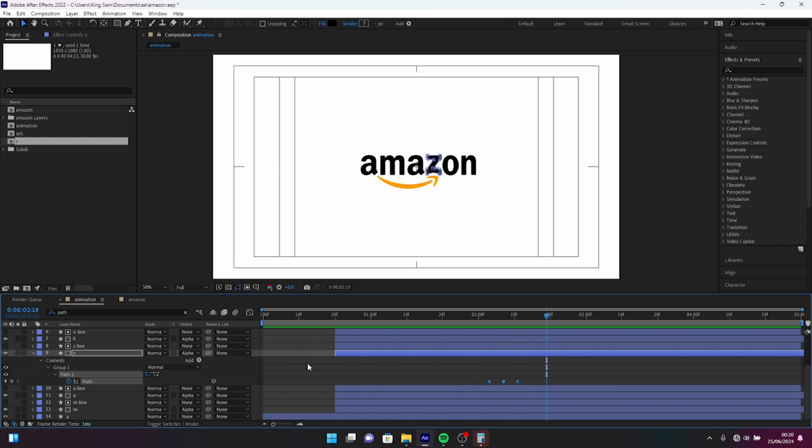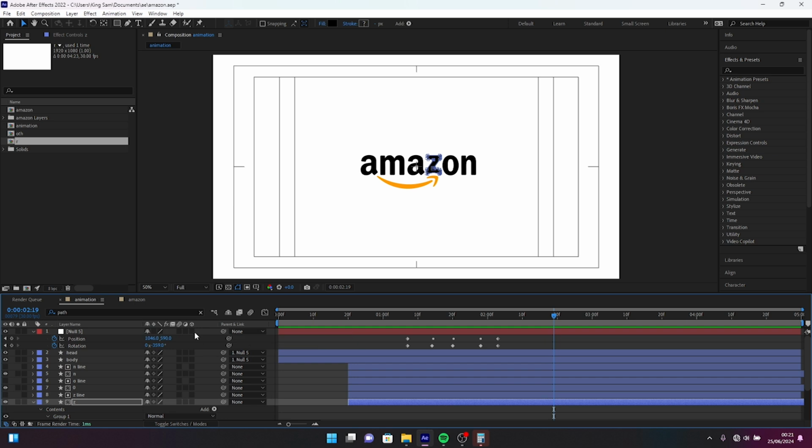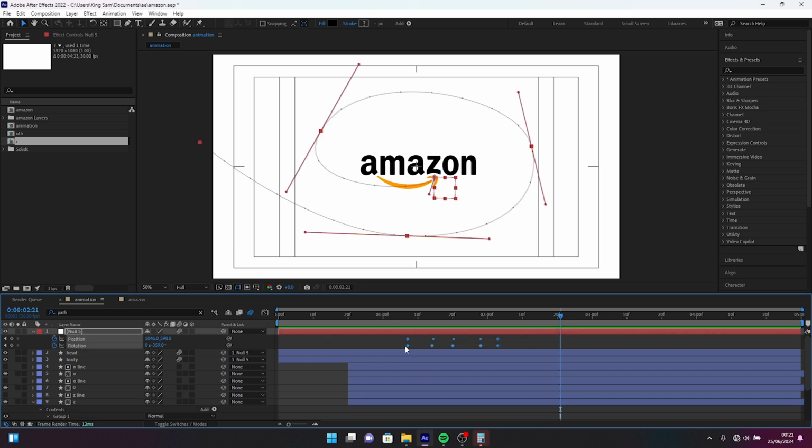That's nice. The next thing I'm going to do is, on my head, body, and on my null, I'm going to click F4 and turn on motion blur for only those three. Okay, I feel like it's too slow, so let's reduce it.